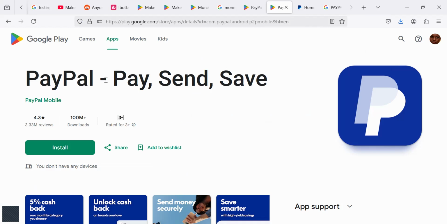But it's dangerous if you set your PayPal as maybe South Africa, but you live in Uganda. It's going to bring issues because the app will track every day that you are in Uganda and yet you're supposed to be in South Africa.